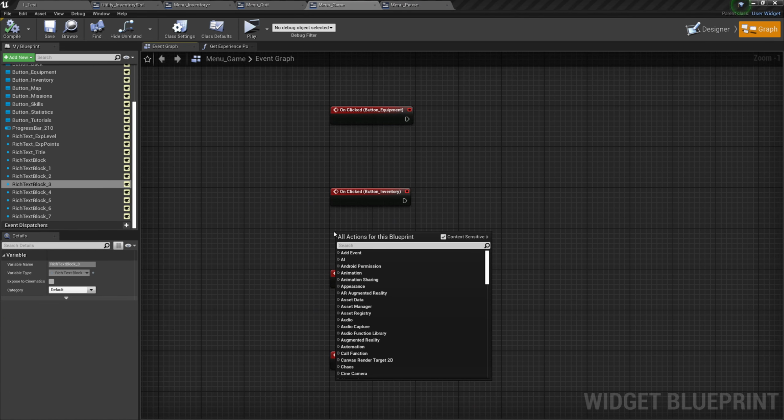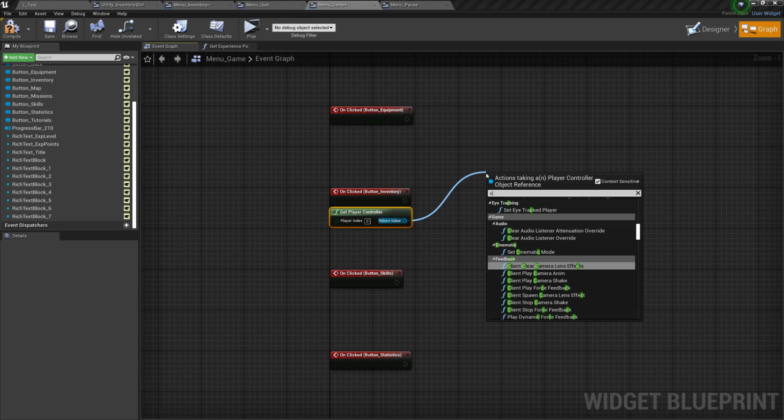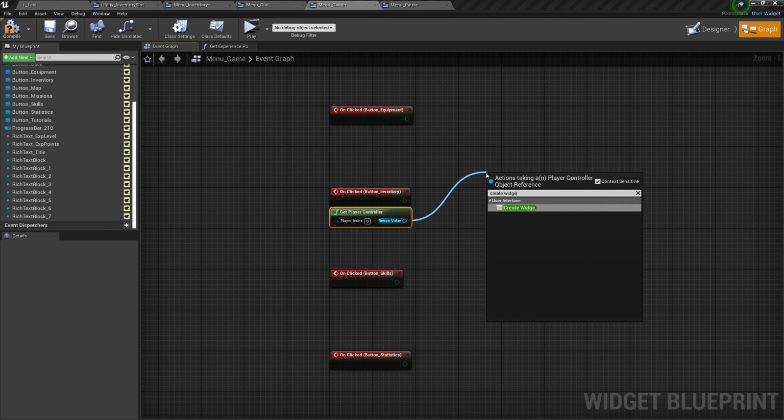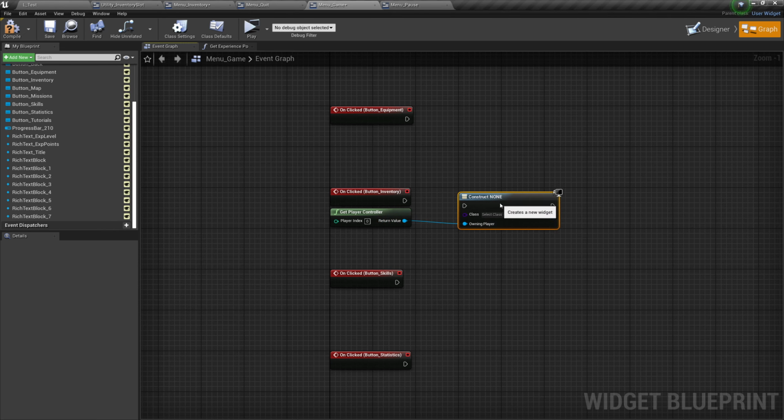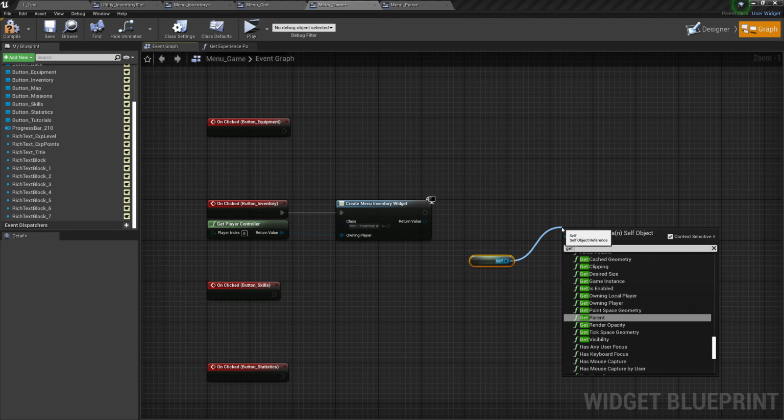So on top of inventory, get player controller. Don't know why my caps lock is on, but okay, we'll shout it. Create widget. Menu inventory, reference to self. Get class.